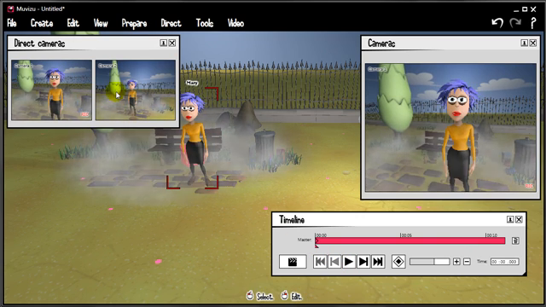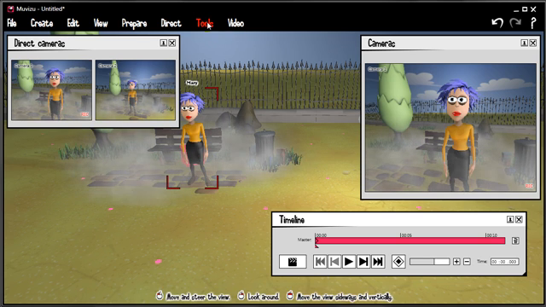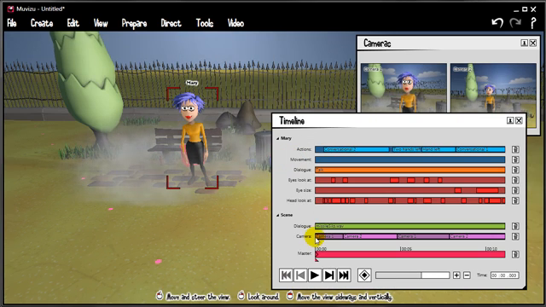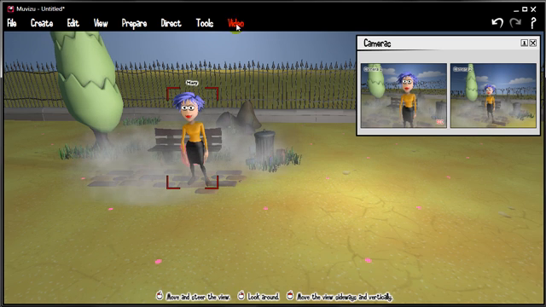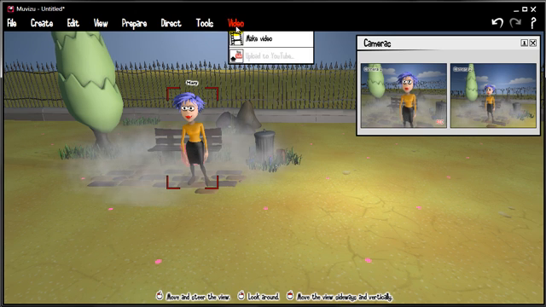I put in some camera cuts simply by clicking each window right here. Those again would appear on the timeline in the purple line. You can see your camera cuts right there. Okay, let's go to the final thing we need to do.